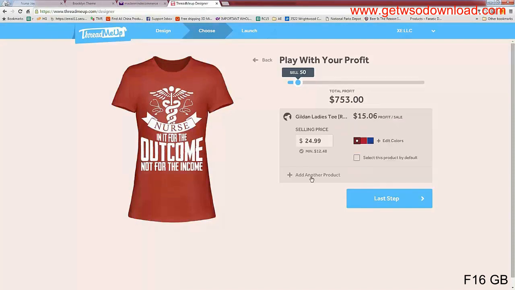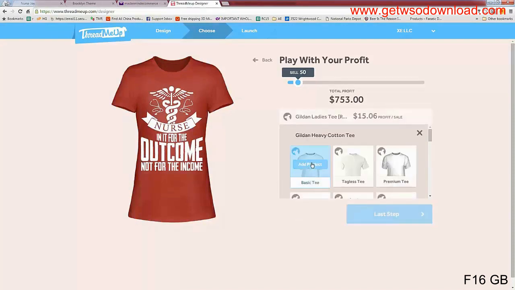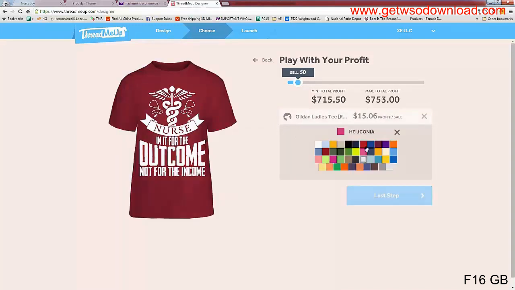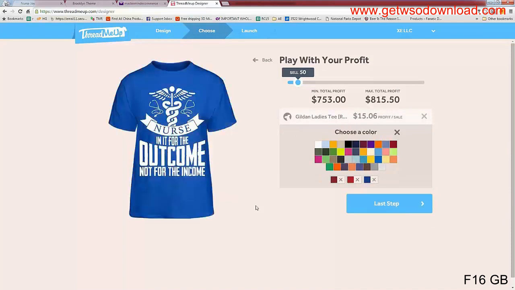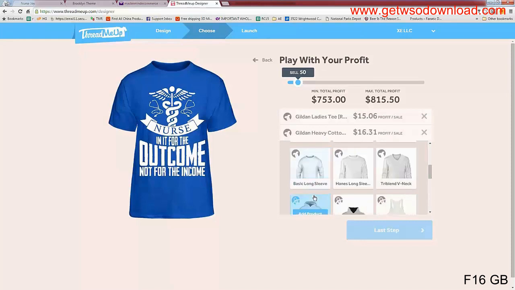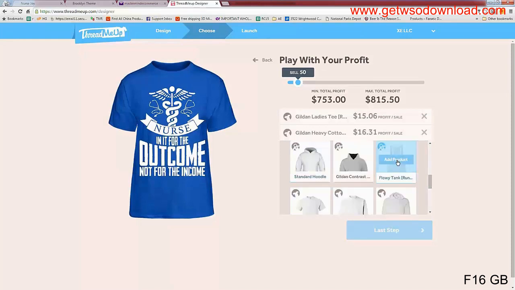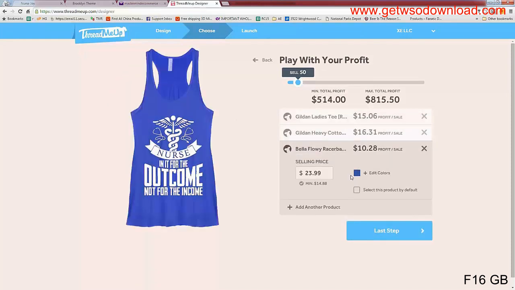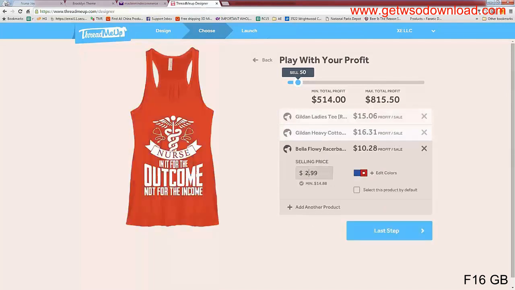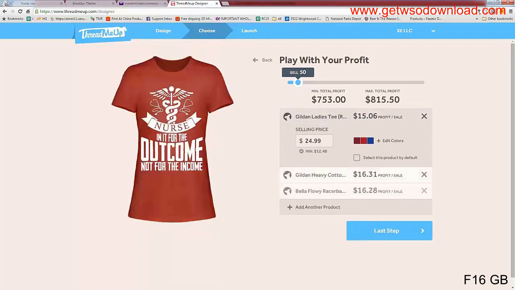I'm going to add another product because maybe I have some male nurses as well. So I'm going to add the male nurse product here. I'm going to pick more colors. I'm going to go red, and I'm going to go blue again. And maybe I want to also select a tank top. How about a tank top? So we got this cool tank top in here. Add the colors. I'll often go $29.99 for a tank top. And now I have my 3 products ready to go.